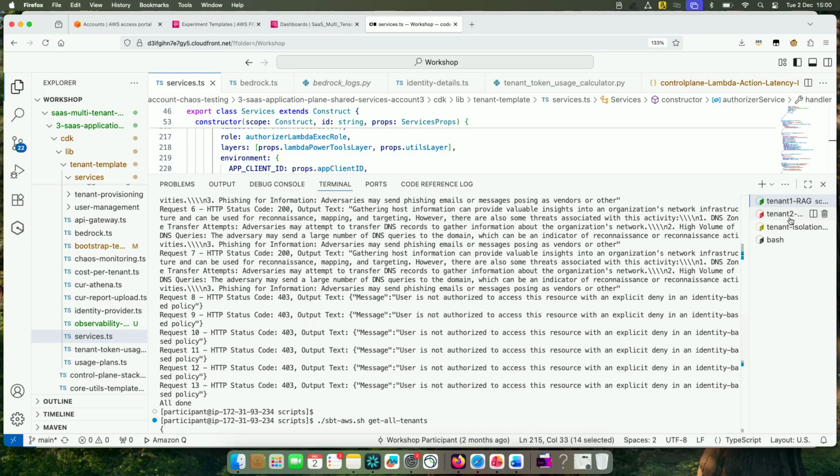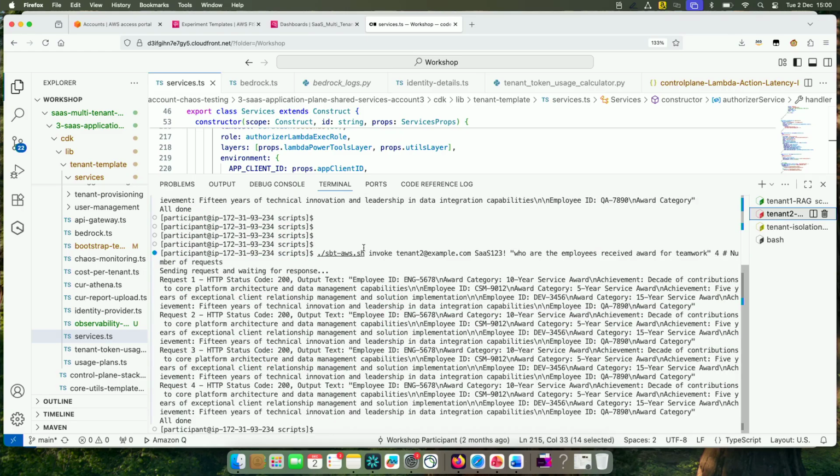And then we have tenant 2, where I'm performing the same kind of query, but in this case, the query is different because the tenant context is different. So, who are the employees that received an award for teamwork? And I'm sending 4 requests just to differentiate. And all of the requests succeeded.